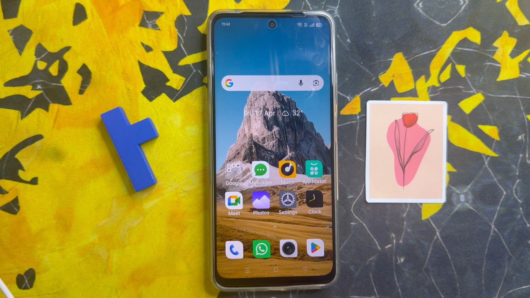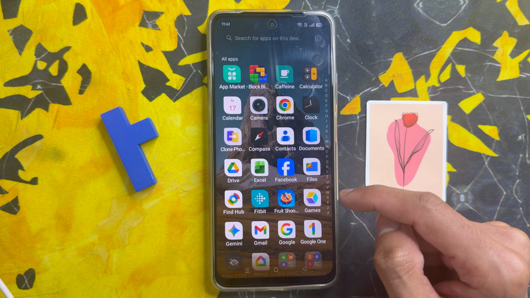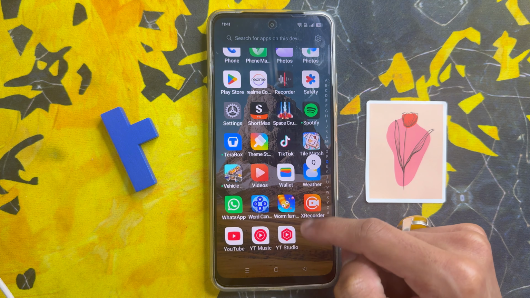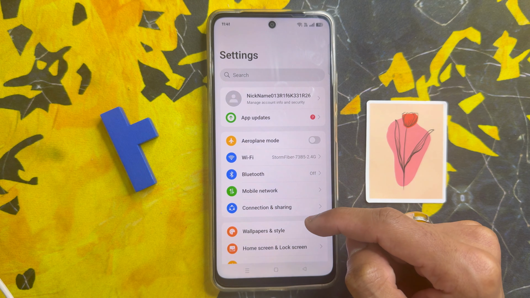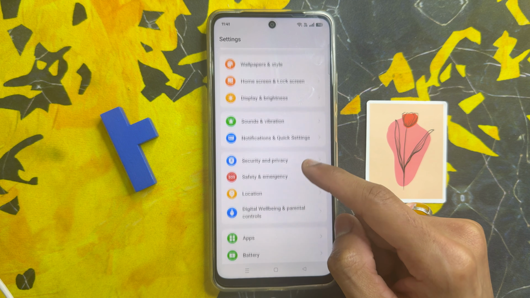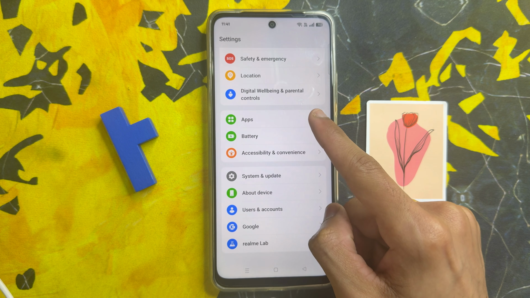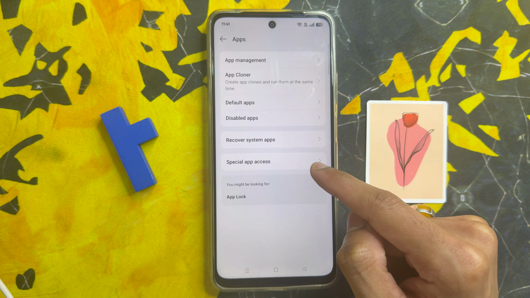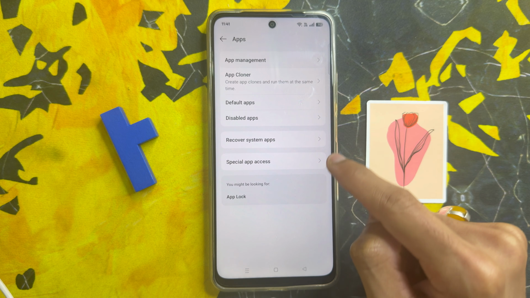But if it is not solved, go to the app library. Here, click on the Settings app. Now in settings, scroll down and click on Apps. After clicking on Apps, click on App management.